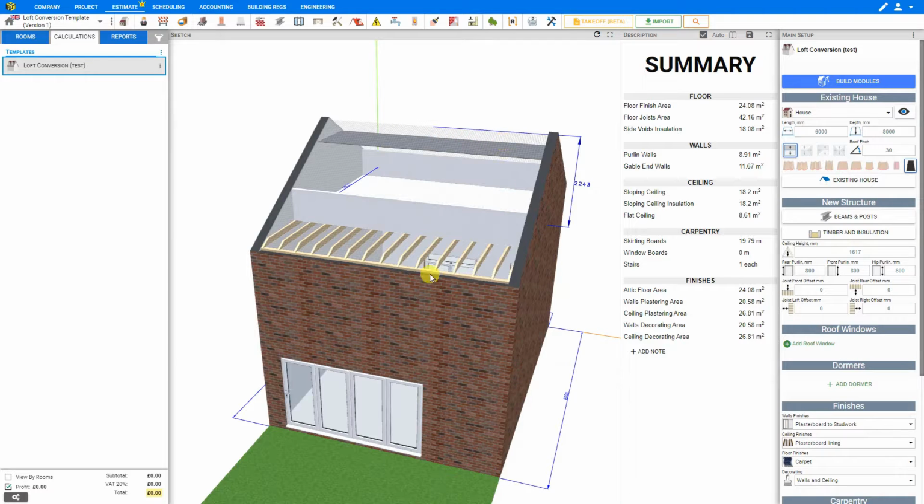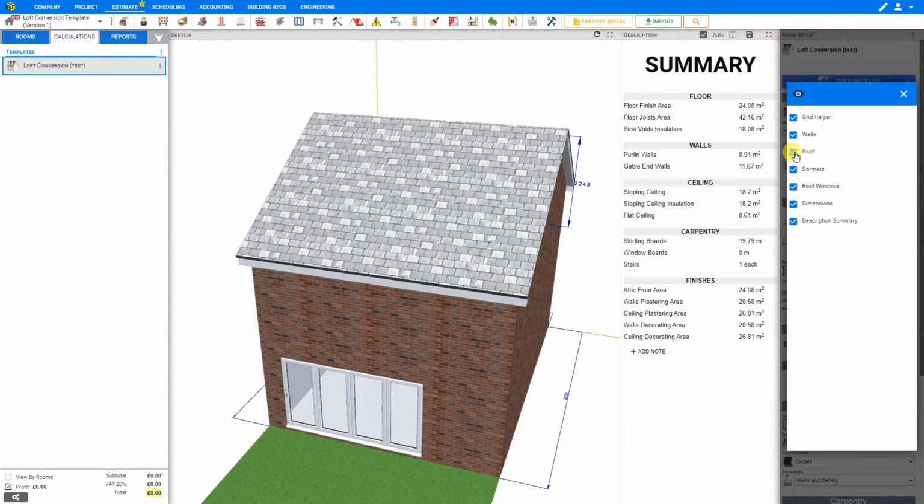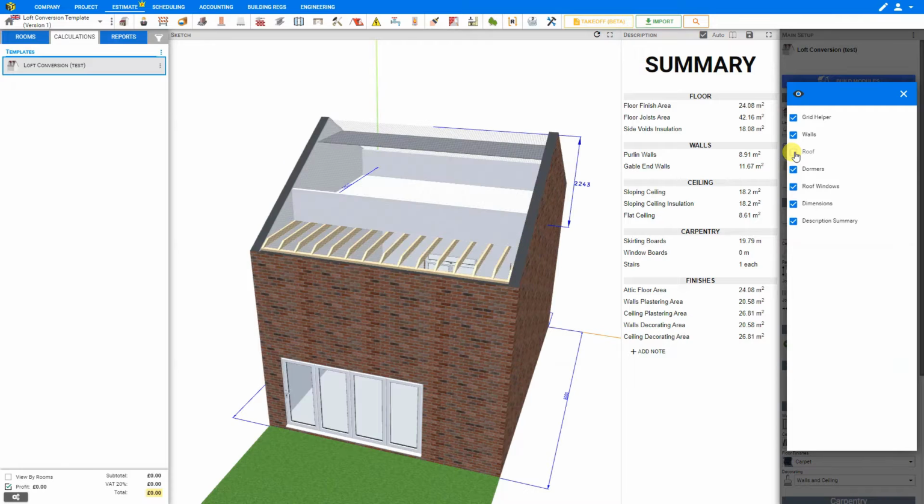To adjust the visibility of any of the elements of our sketch, we can go here to the main stage and click the eye icon for visibility. And we see that the roof is already deselected. If we select this, then the roof becomes opaque again. We'll leave the roof set as transparent so that we can see our loft conversion.